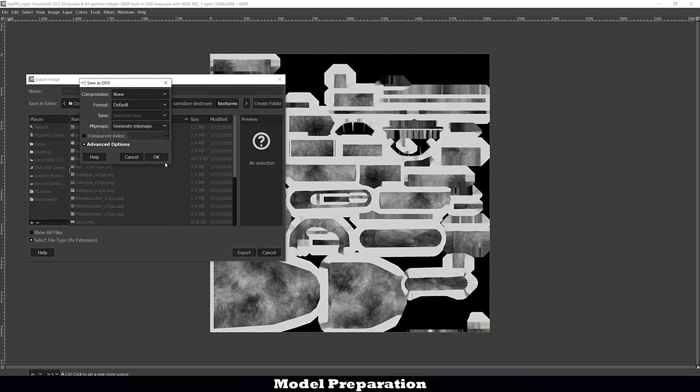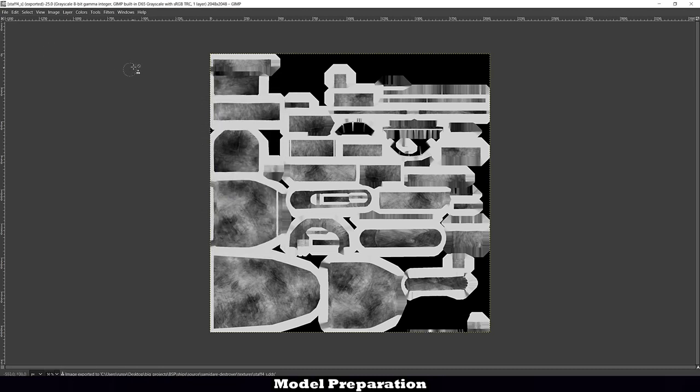So again, this is the DDS plugin for GIMP. You're going to need to get that yourself. And then what you're going to need to do now is go through each one of these textures, and save them as DDS. So I'm going to go do that real quick.